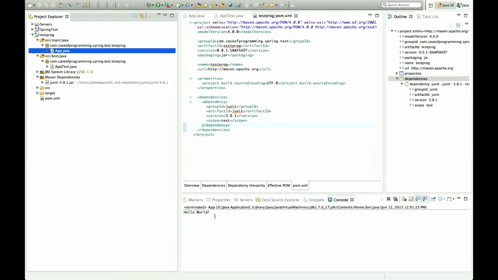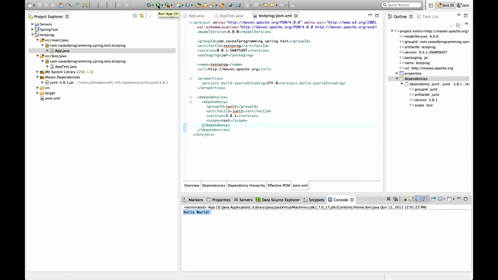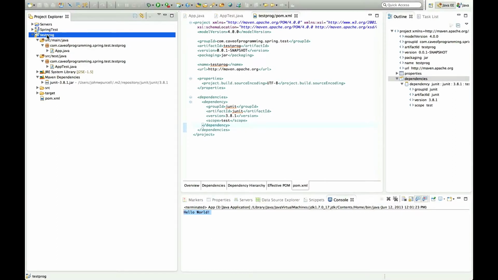So there it says hello world down here. Actually, I'm not even sure if this is just running it using Maven or using the Eclipse default. It doesn't really matter. I'm sketchy on Maven, and I only know the minimum that you need to create Spring projects, really.